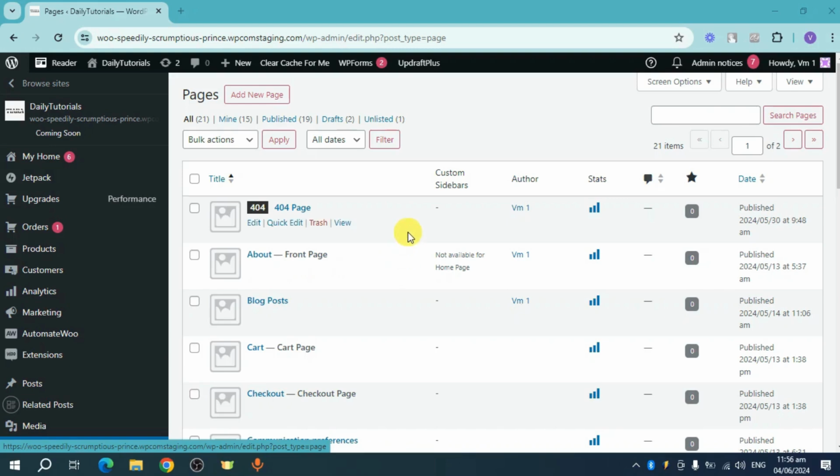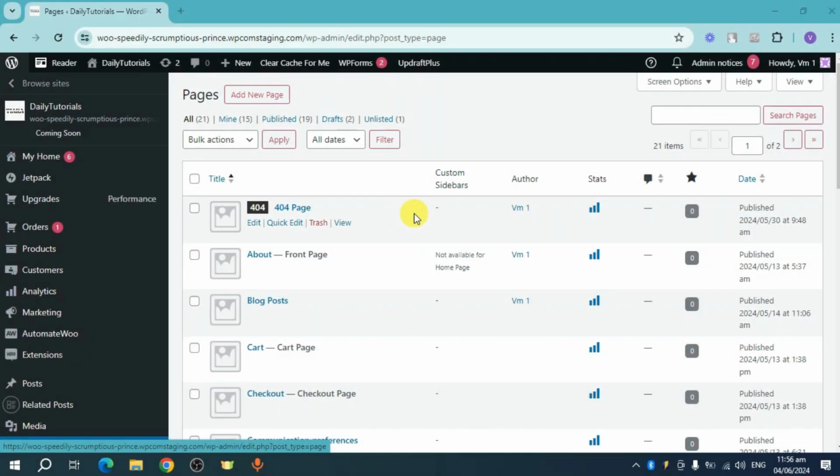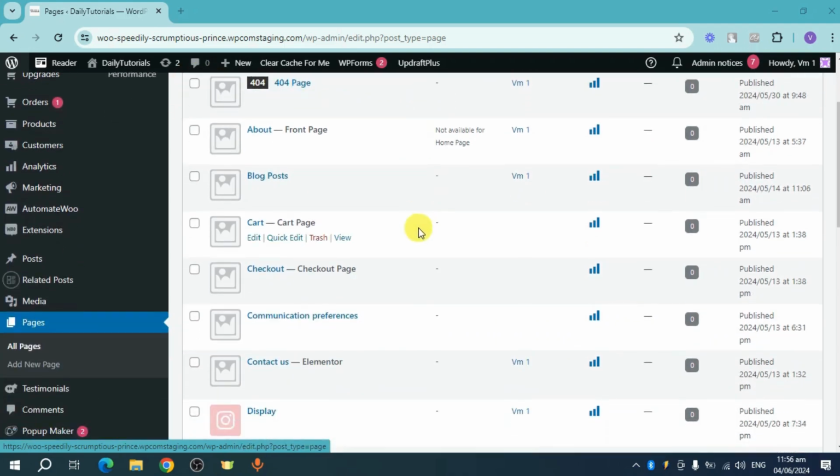In this video, I'll show you how to customize the WooCommerce cart page. Let's get started. In order to do that, we need to head over to our WordPress editor right here, and we have in here our pages on our dashboard. So scroll down until you can see in here your cart page. So we can head over and just click on this view right here.